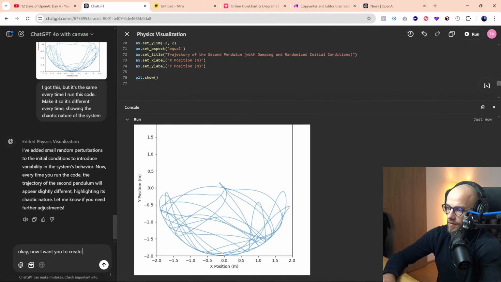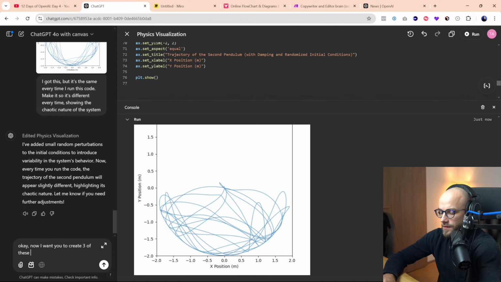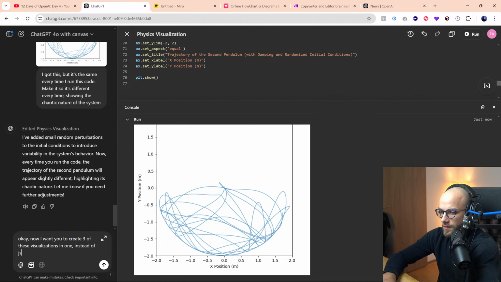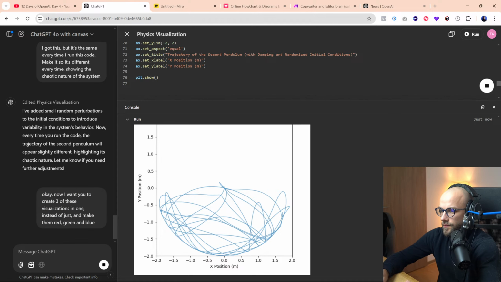And now we can just add more functionality. Like I want you to create 3 of these visualizations in one instead of just one. And make them red, green, and blue.